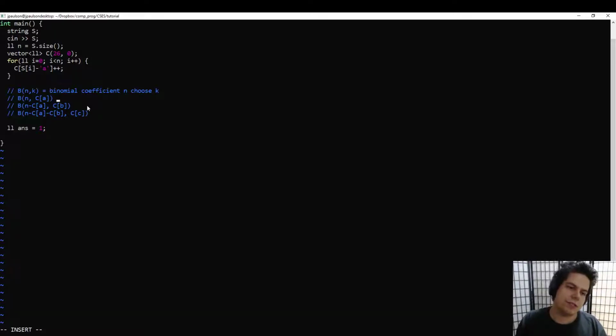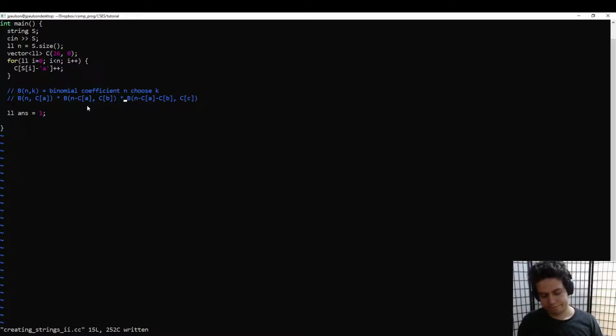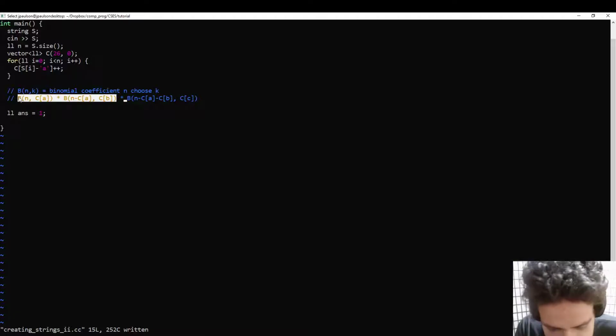And so the final answer is just going to be the product of all this, because there are this many ways to place the A's, and this many ways to place the B's, and they're totally independent. Any way of placing the A's can be paired up with any way of placing the B's. And so you can multiply them, because you can pair them up any way you want. That might sound confusing, because obviously they do interact. You can't place an A and a B in the same spot.